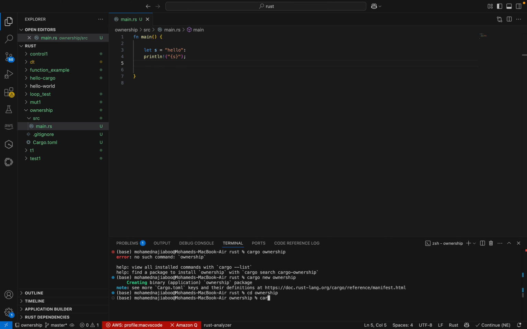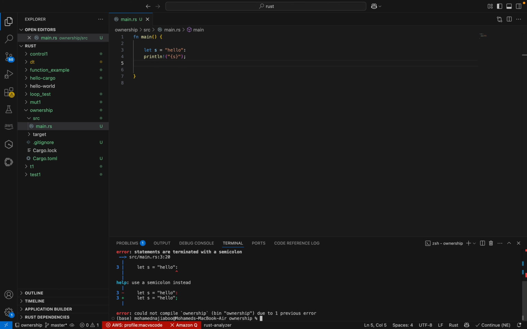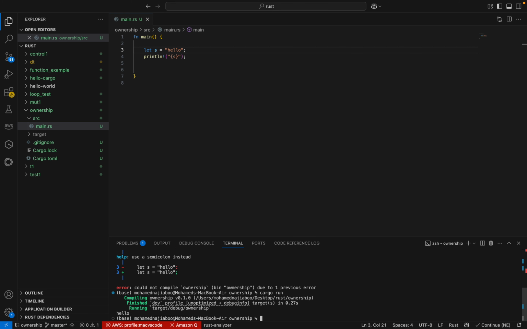So I can use cargo run. I'm going to run it directly, but I'm getting an error. Let me see why this error: because I am missing the semicolon. Again, let me run it, and we can see that it is working fine.